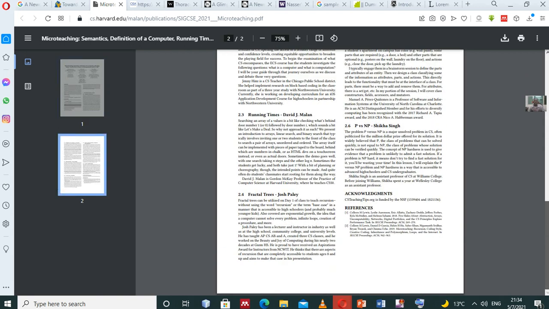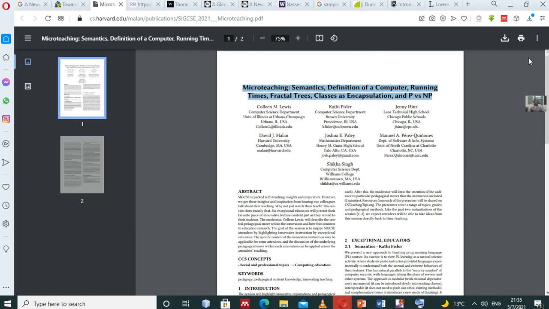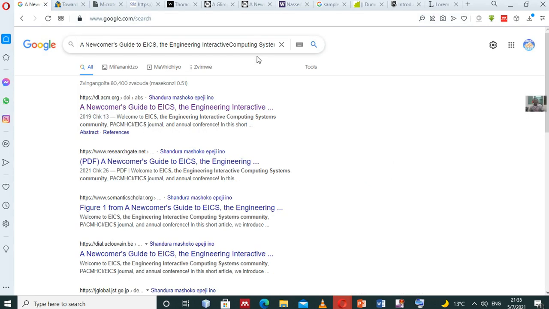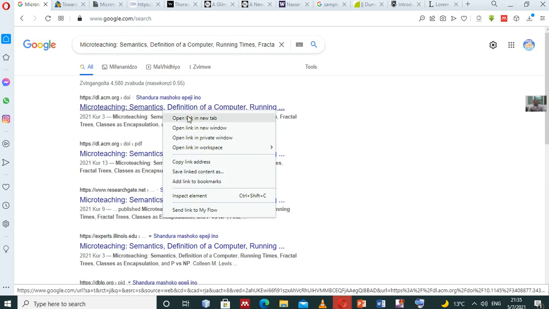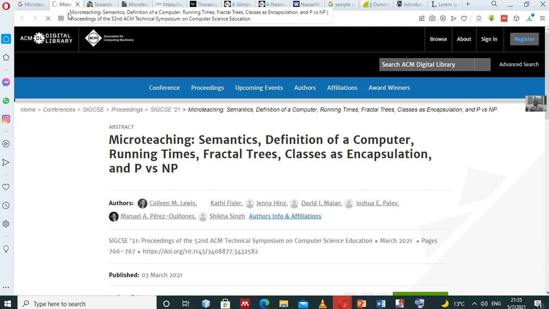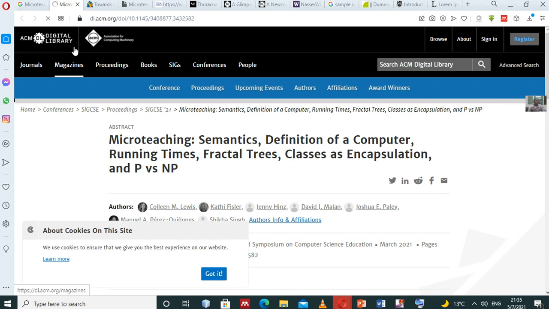Normally it comes as a header. What you can do is copy the title to find the journal. We can paste the title there, and you can open it as a website and see that this is exactly the document and it's available on this.